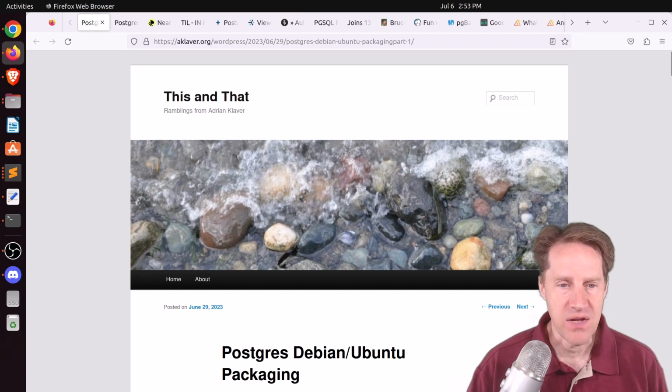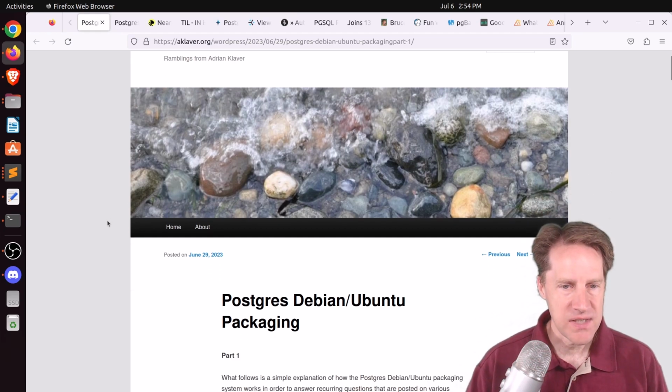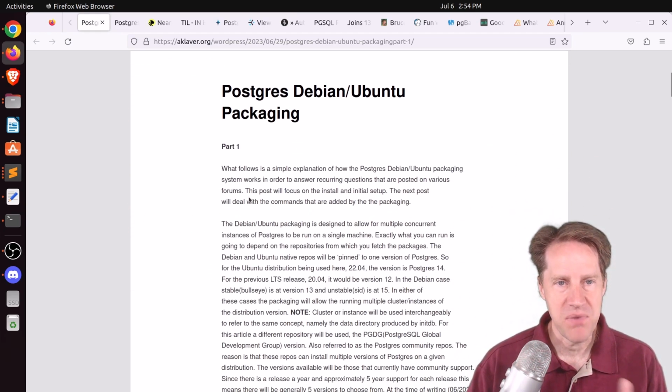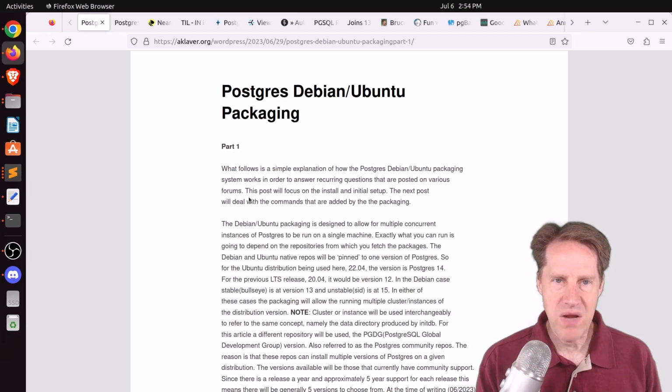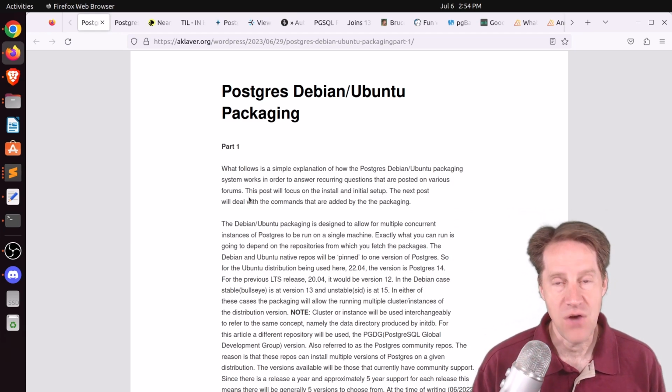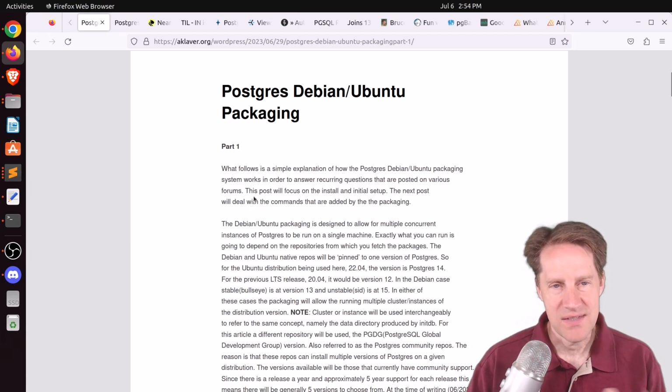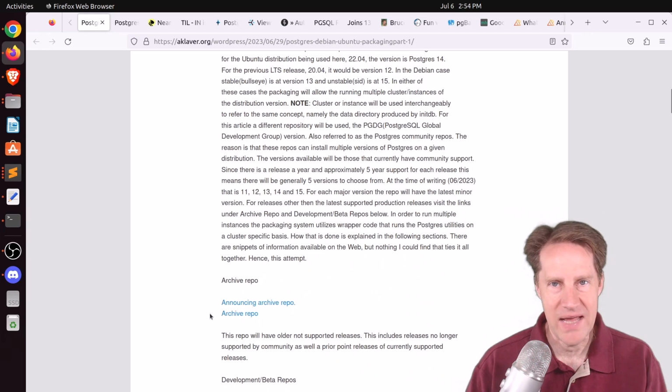Our first piece of content is Postgres Debian Ubuntu packaging. This is from aclaver.org, and this is very interesting because they're talking about the Postgres packages and the alterations that Debian and Ubuntu make to them, or at least the framework that it sets up for Postgres on these operating systems. And actually, this is my preferred operating system to run Postgres on. Now, maybe that's just because of the first one that I used, but I really like how they've laid things out compared to CentOS or Red Hat Enterprise Linux.